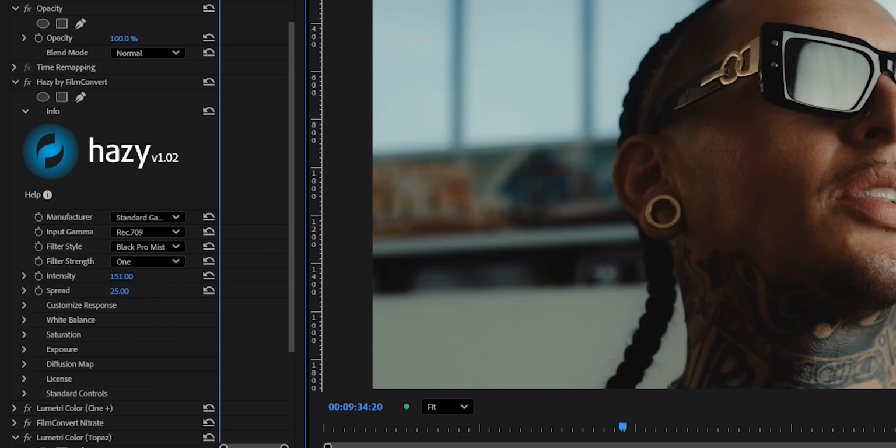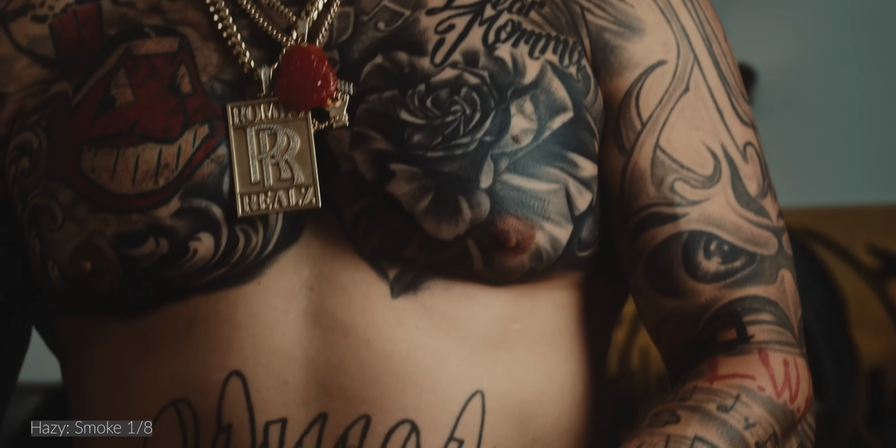What's really awesome about this plugin is even if you select a specific strength, you can still dial it in and make minor or major changes. For example, when I'm using a physical filter, let's say a 1/8, sometimes I find it's too subtle, then I bump it up to a 1/4, then I find that it's a little too much. Technically, there's nothing in between, which would be like 3/16. But with Hazy, what I can do is dial in the intensity, the spread, and kind of make my own and really dial the look that I'm going for.